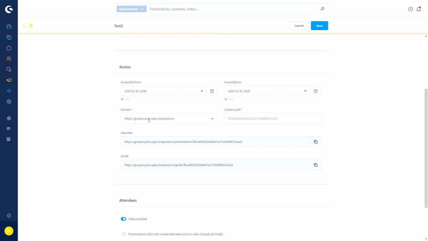Here you just select your domain. I'll leave it with this one because this is our default domain. We've got the custom path. With the custom path, you can enter an individual suffix and overwrite the actually generated participant and guide link.